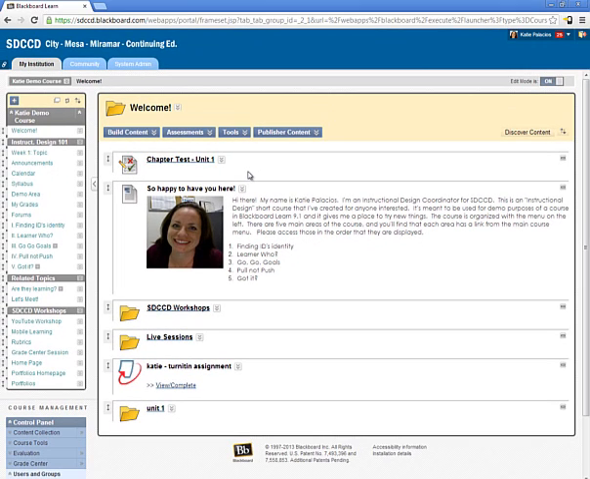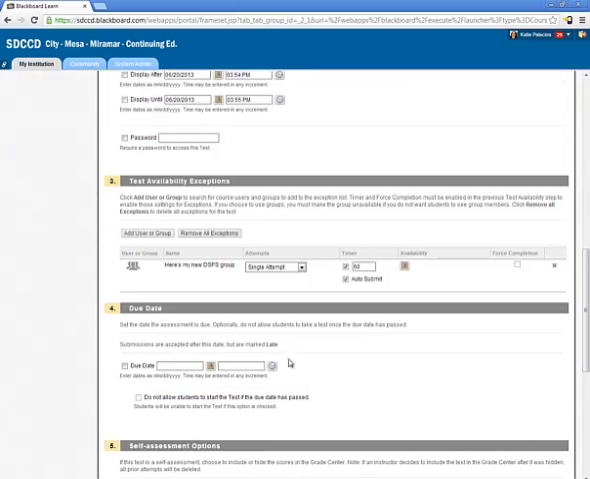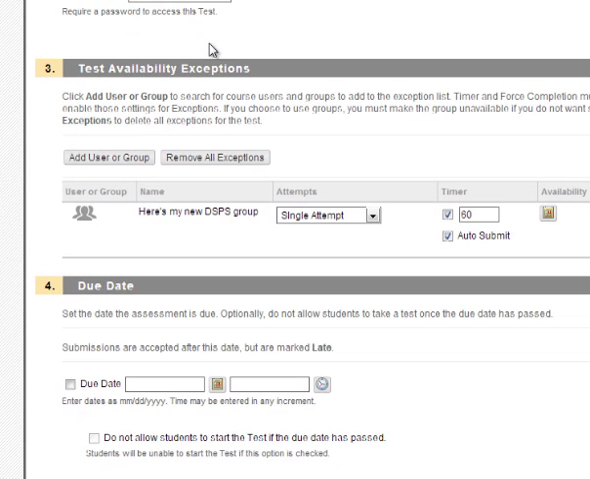So these test availability exceptions are new to the test options page. Again, edit the test options, test availability exceptions. You can add them as individual users or you can add them as groups. I wanted to show you that group option in case it saves you some time in your course, but you certainly have the option there. So that's a change in the process for accommodating our DSPS students. Hopefully you find that it's a change for the better.